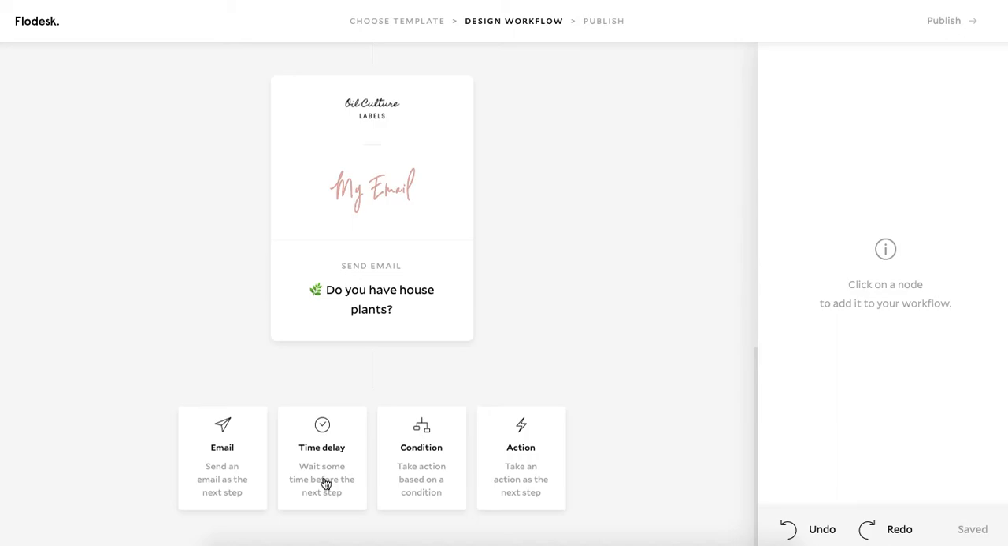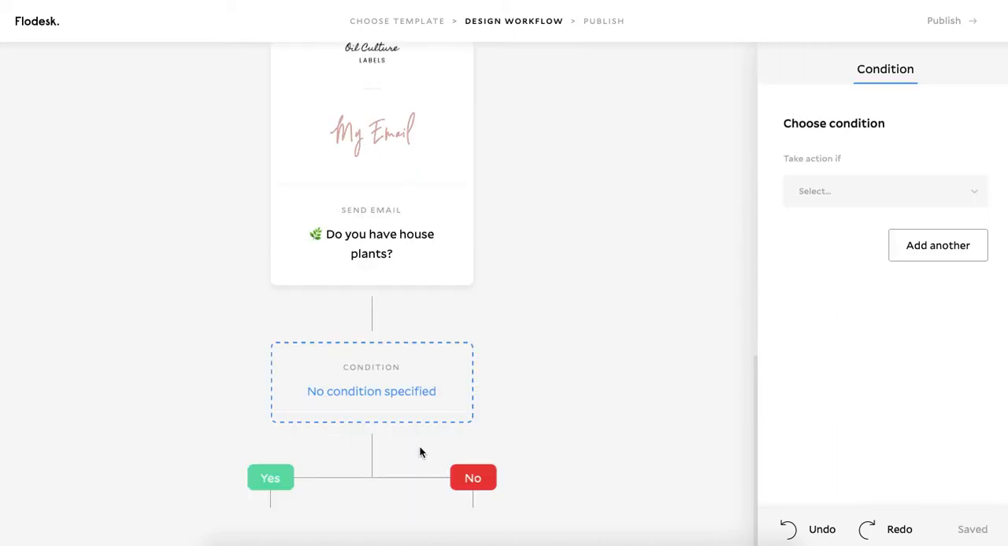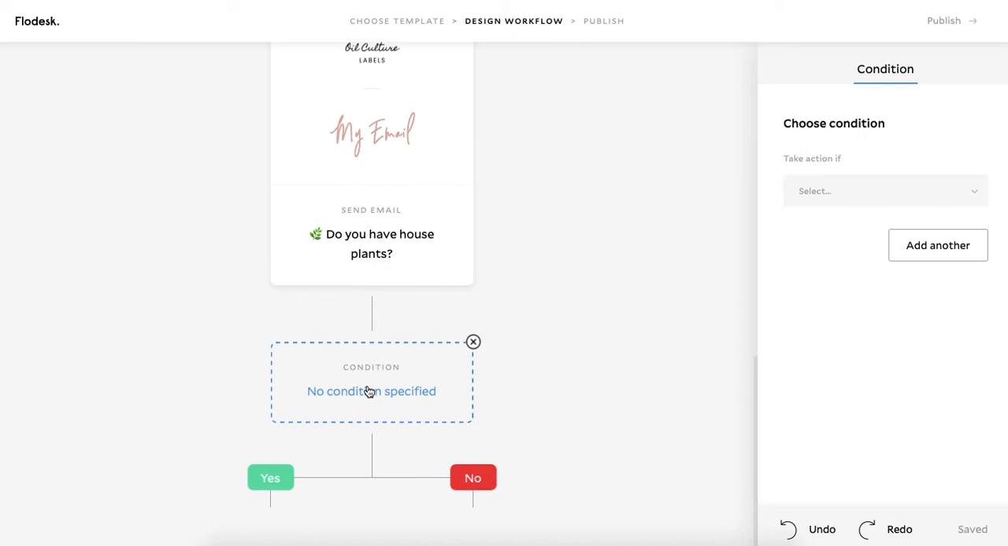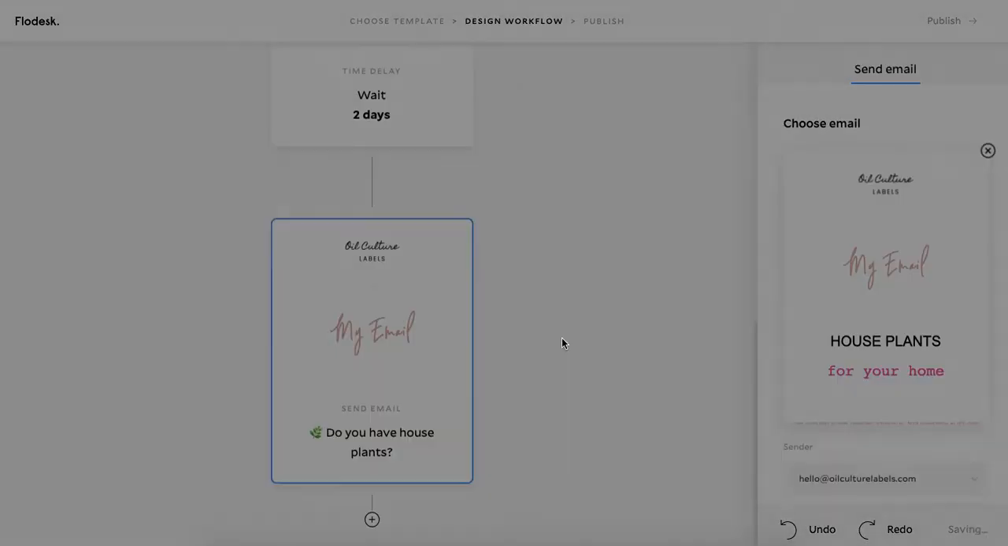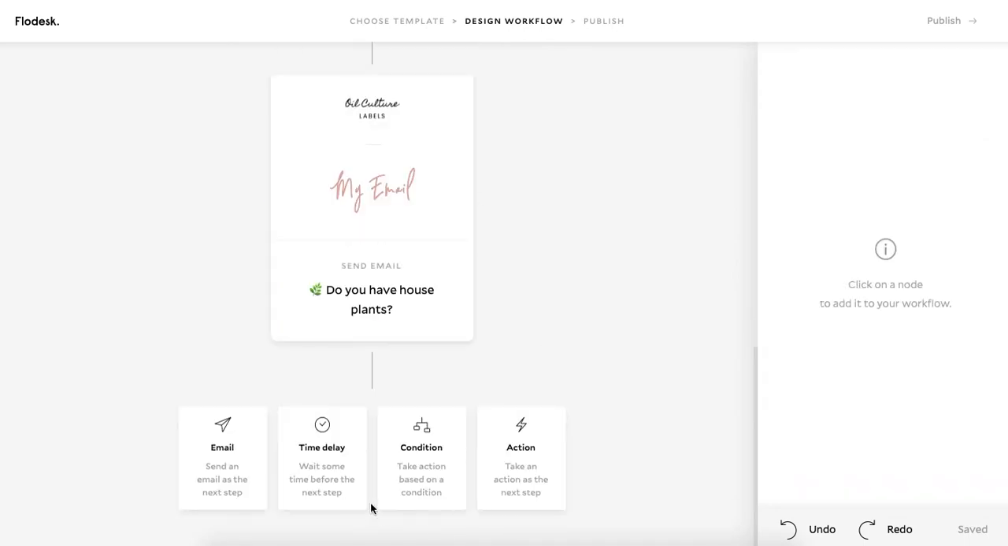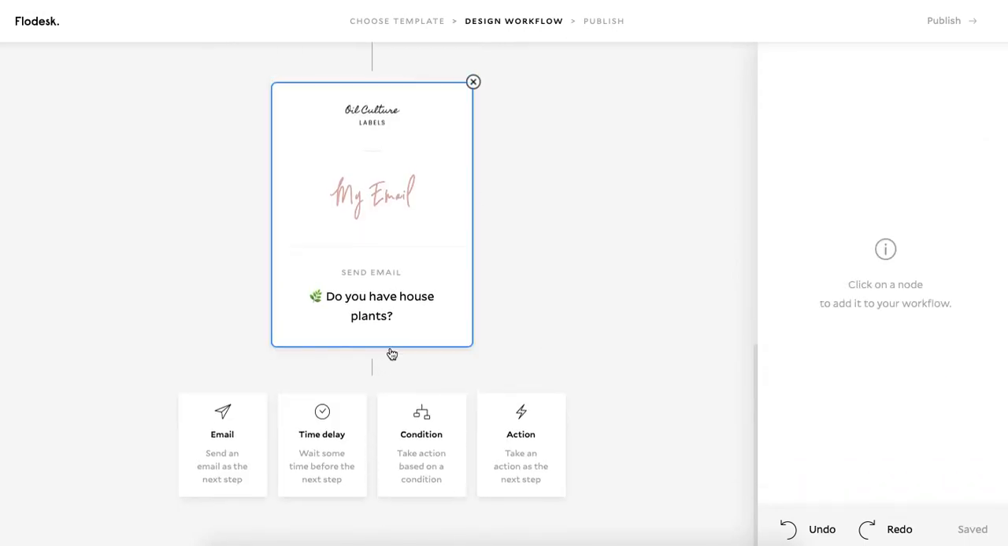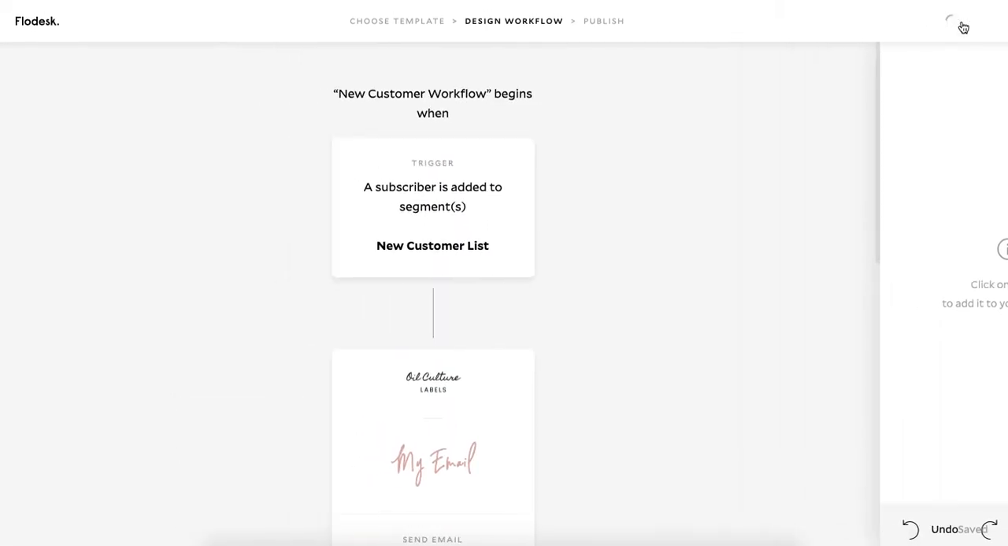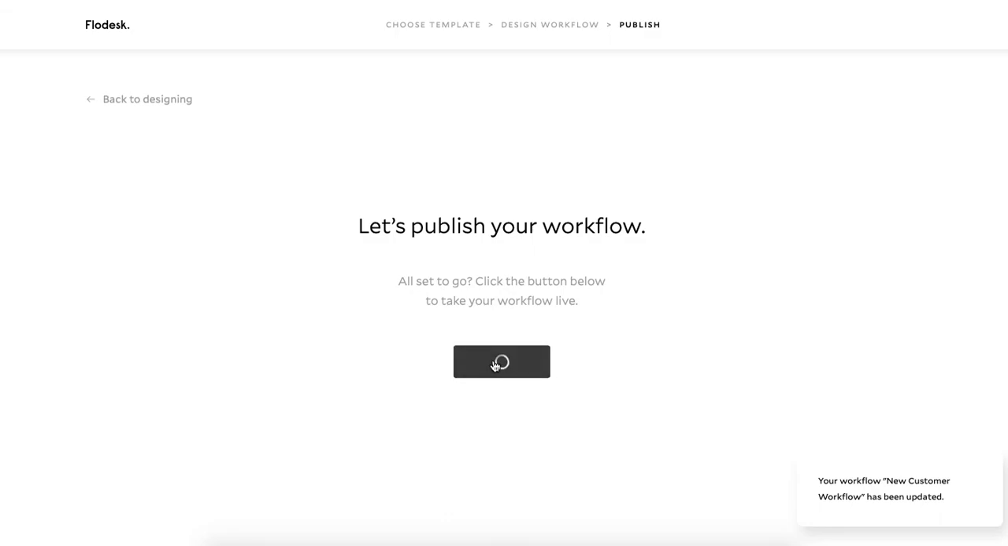Or if you would like them to take action based on a condition. So if they said yes or no to maybe something you were asking for, or if they clicked on a specific link or whatnot. So here you can just tell FLODESK what you would like them to do after they have taken certain actions on here. Okay, so that's pretty straightforward. Then you're just going to publish your workflow.